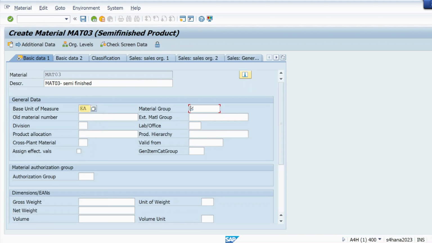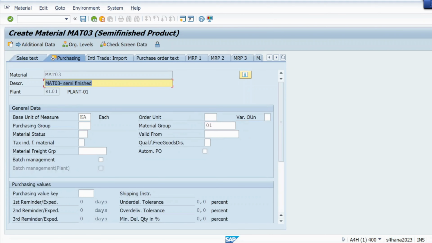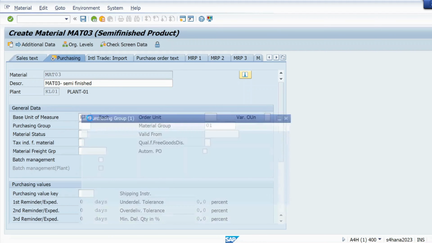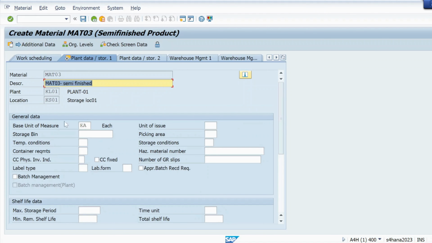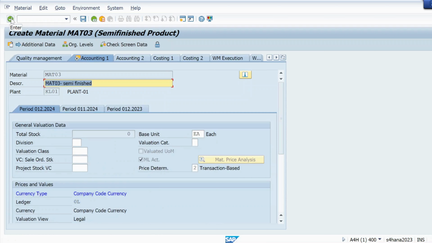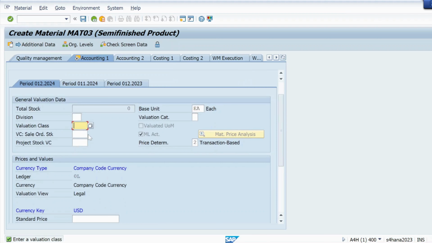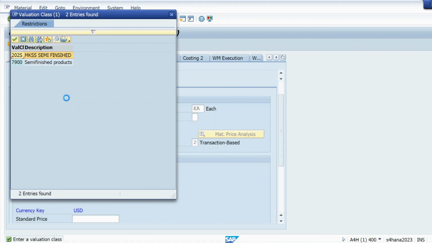Unit of measurement, material group, purchasing group, it's not mandatory, but we can give. So 001 is standard one, hit enter. Okay, so hit enter, enter, yeah. So here we need to mention valuation class. So what's the valuation class for semi finished? It's 7900, that's a standard one. The valuation class 7900 is for semi finished.